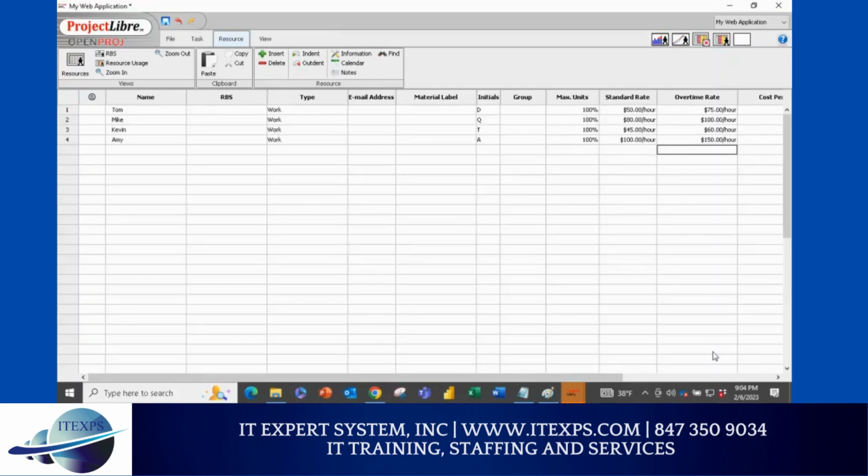Make sense? It's always a good idea to know the standard rate and overtime rate because it automatically calculates the budget, which will happen next. Make sure we do whatever we are doing right, and we'll save it so next time we can use it. But right now we added resources. Any question with adding resources?